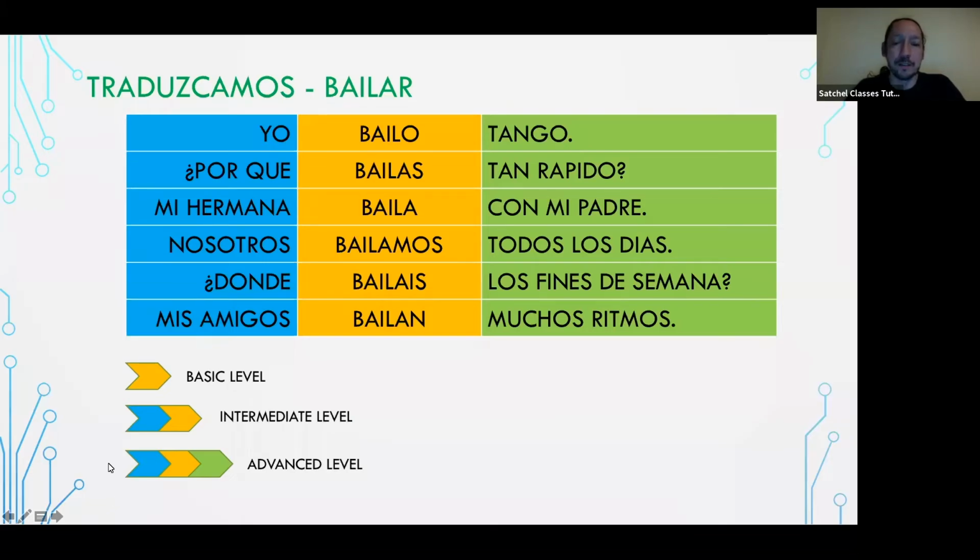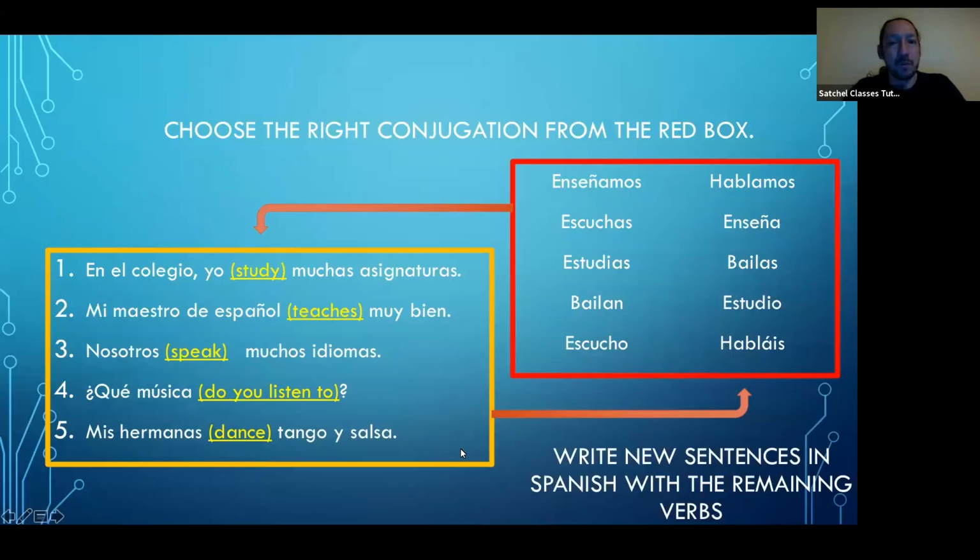My friends dance lots of rhythms. As you can see, it's very straightforward, but of course, the more you practice, the better it is. And that's why we are going to practice a bit more with this. I would like you to choose the right conjugation from the red box in order to complete the yellow one.